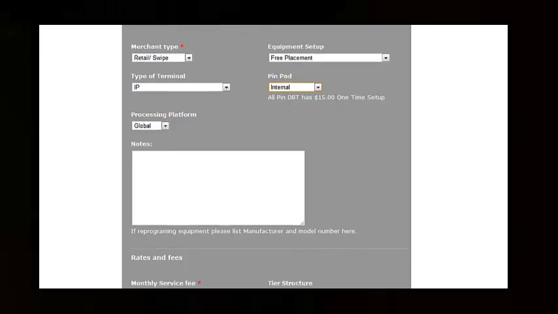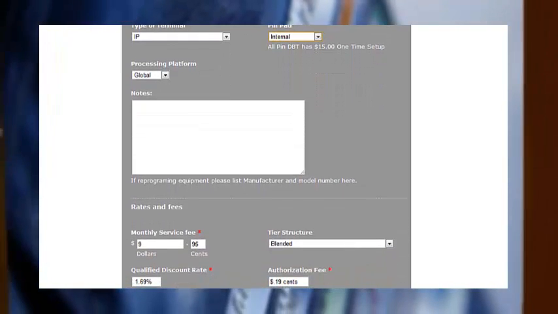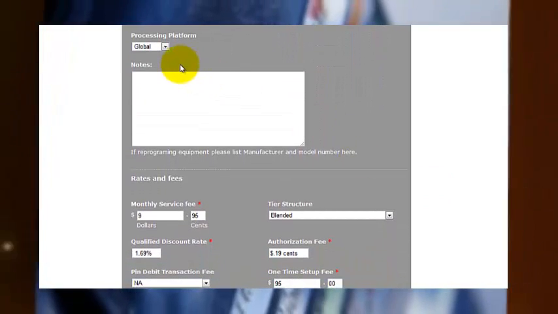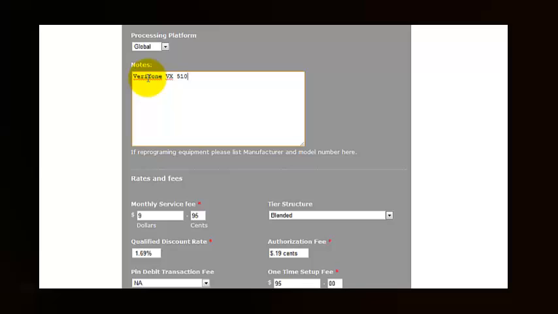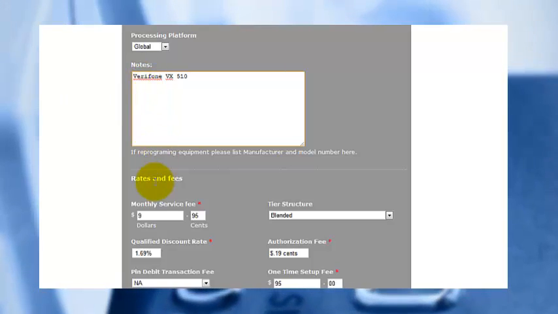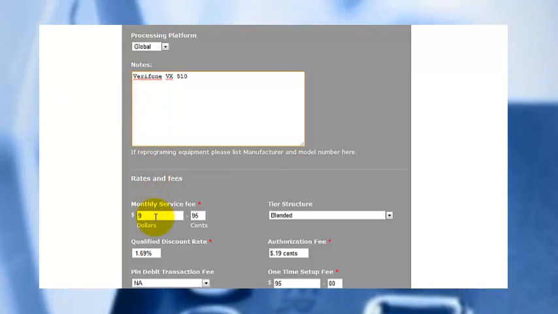The next section is going to be the processing platform. This is almost always going to be global. You're never going to want to change that. And then notes, any type of information about equipment that you can put in here, how it's connected. If it's QuickBooks, make sure you put what type and version of QuickBooks it is. Right now, let's just say it's a Verifone VX510.